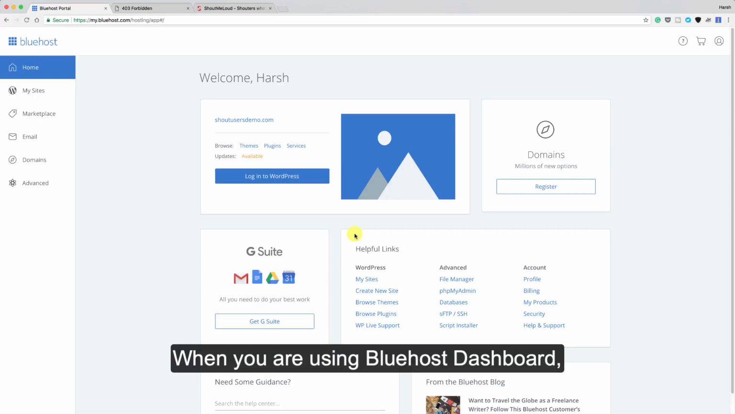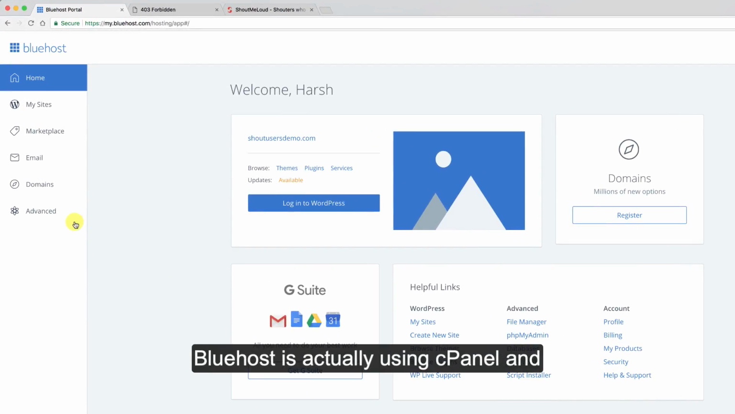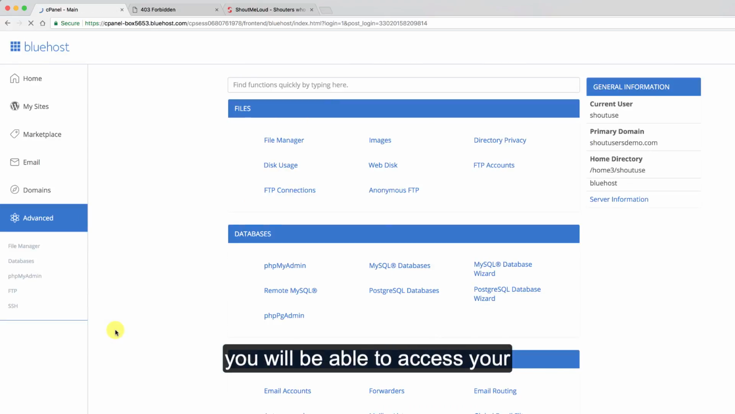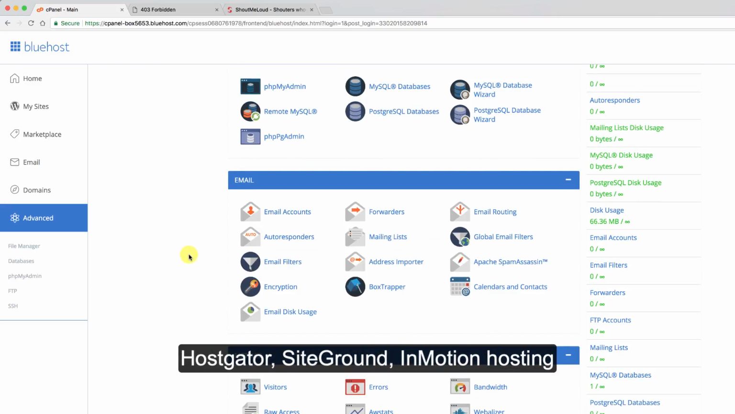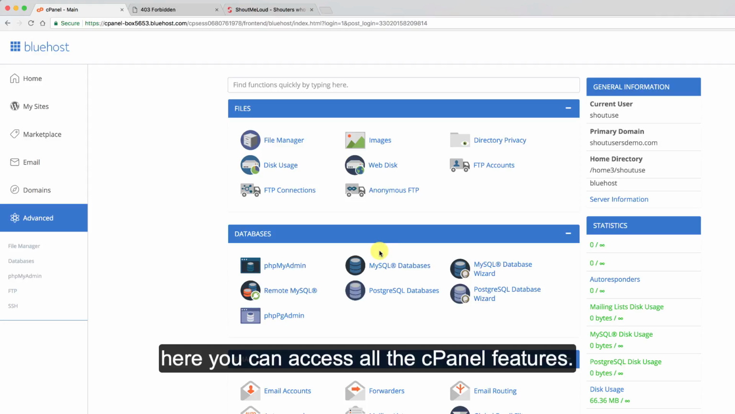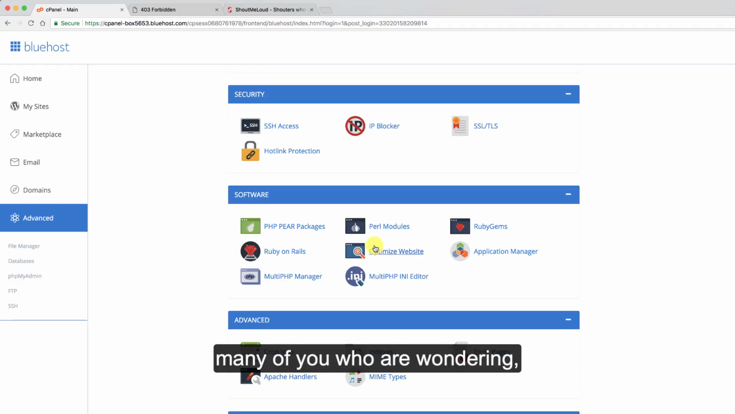When you're using the Bluehost dashboard, you can also access their old file manager. Now, many of you who are accustomed to cPanel, Bluehost is actually using cPanel, and whatever you're seeing at the top of it is something that's custom built. Now you can click on advanced, and here you will be able to access your cPanel. And many of you who are moving from any other web hosting like HostGator, SiteGround, InMotion Hosting, or any other, even if you have been using Bluehost for the past few years, here you can access all the cPanel features. So I think this is going to be very useful for many of you who are wondering what happened to the Bluehost dashboard. So everything is right there.